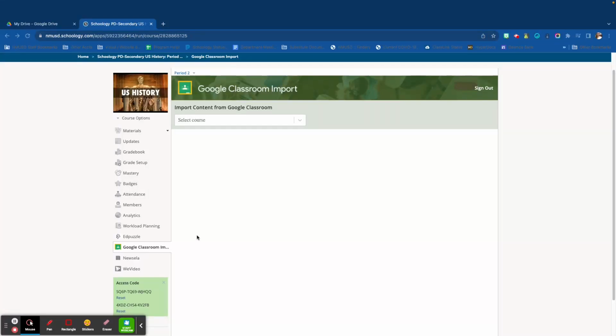Hi everyone, Melissa from EdTech here, and I'm going to show you how to use the new Google Classroom import button on Schoology. So once you're in a Schoology course, on the left-hand side, you are now going to see this Google Classroom import tab.